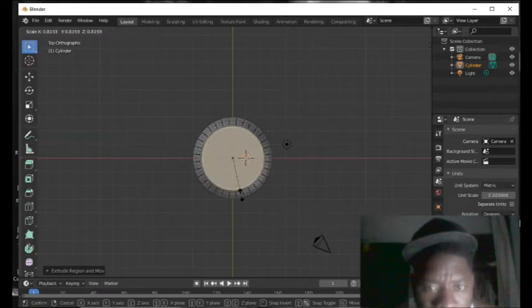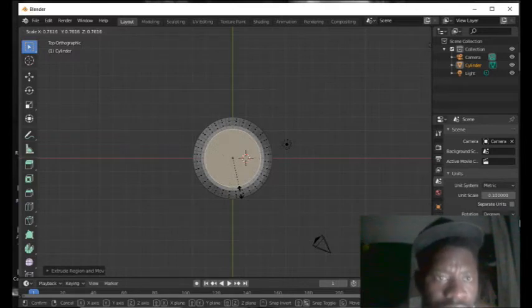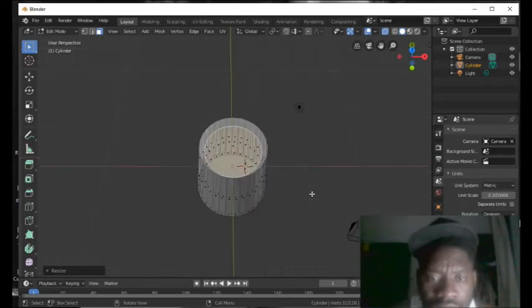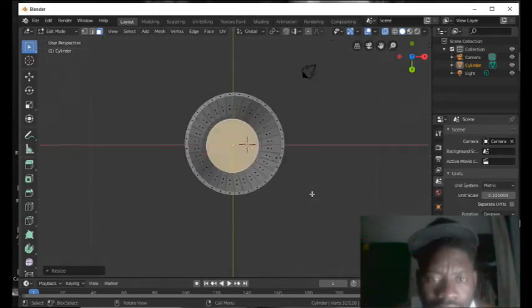Okay, we reduce right up to this point and we click enter. And if you view that, this is how it will look like.